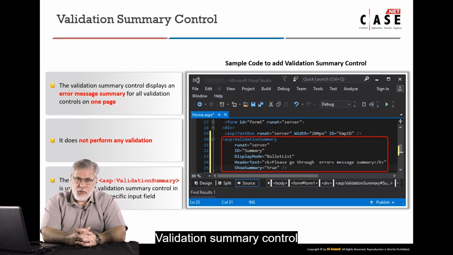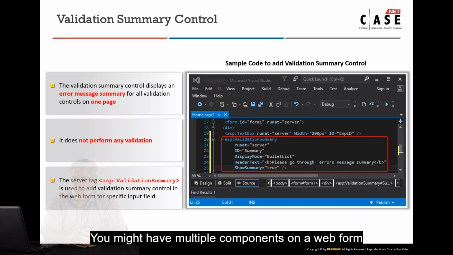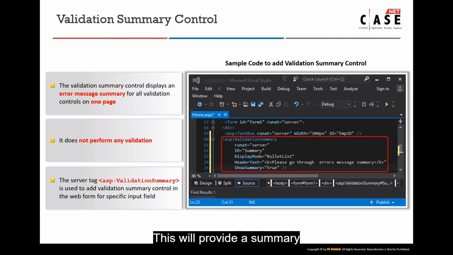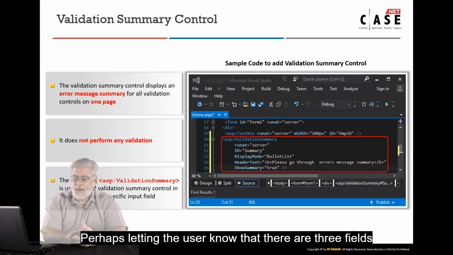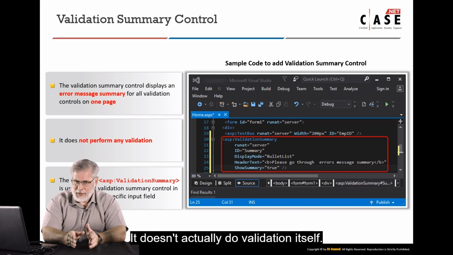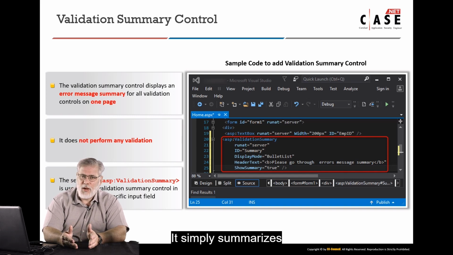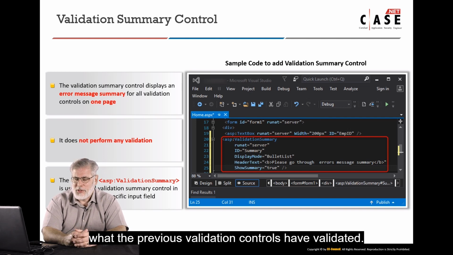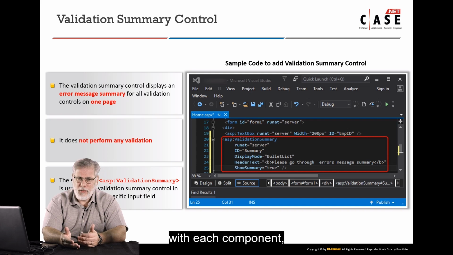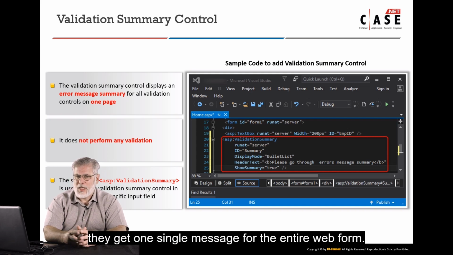Validation summary control is exactly what the name suggests. You might have multiple components on a web form, and several of them have different validation controls. This will provide a summary for all the validation controls on the page, perhaps letting the user know that there are 3 fields that need to be corrected. It doesn't actually do validation itself. It simply summarizes what the previous validation controls have validated. So instead of the user getting a different message with each component, they get one single message for the entire web form.